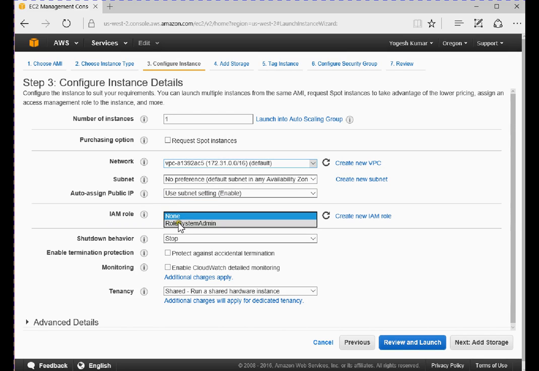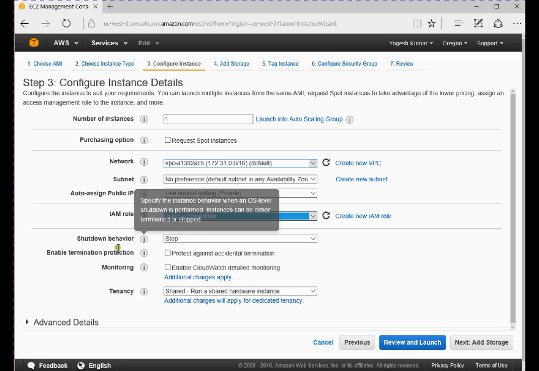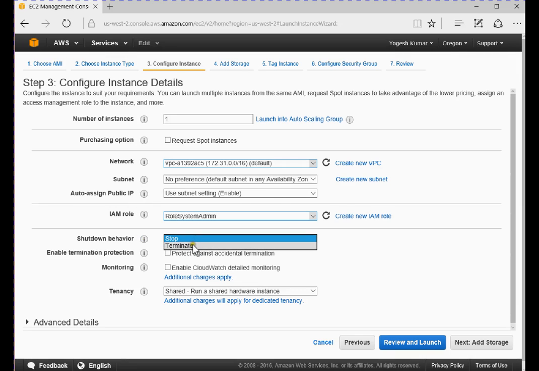IAM role. I'm setting the role system admin. This role we created in the IAM section of the previous videos which we recorded. You can refer to that if you want to see what this role is and how we created it. And the next thing is shutdown behavior. By default, it is stop, or you can terminate it.